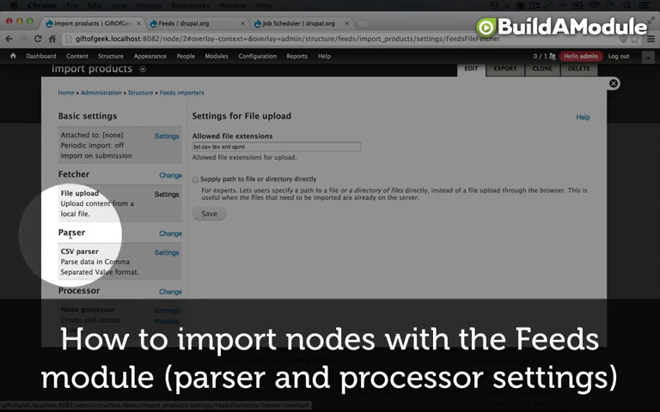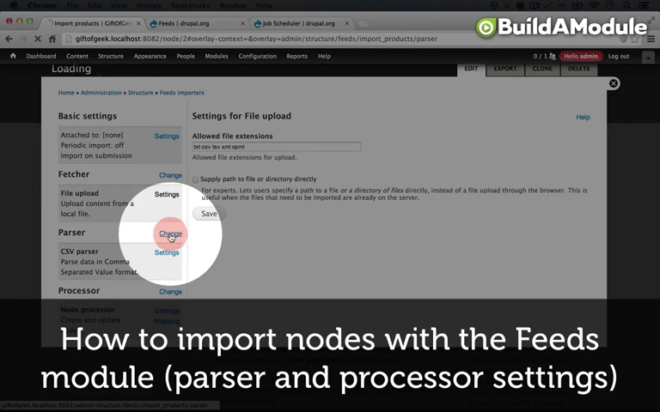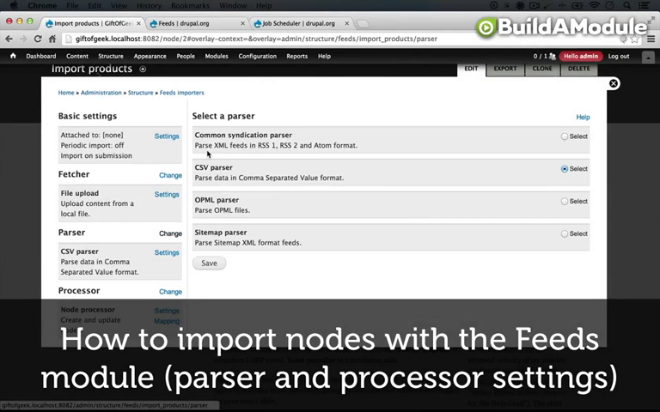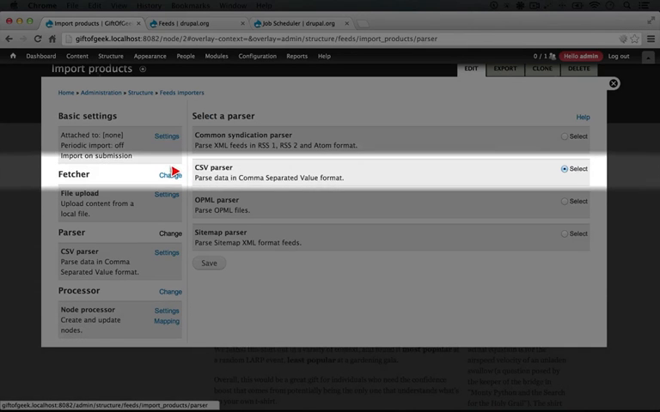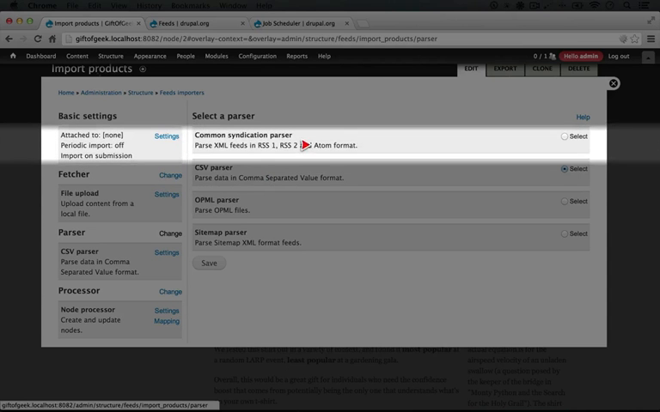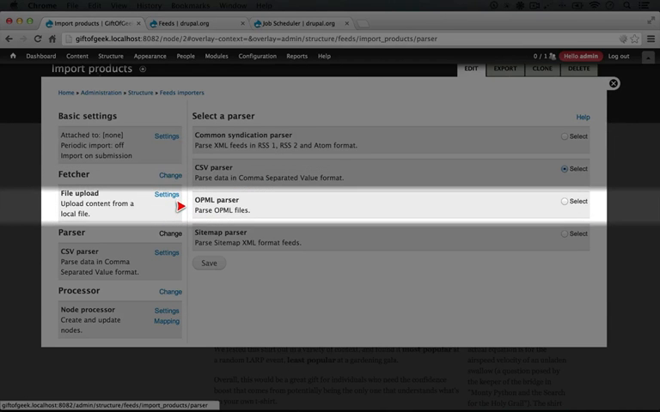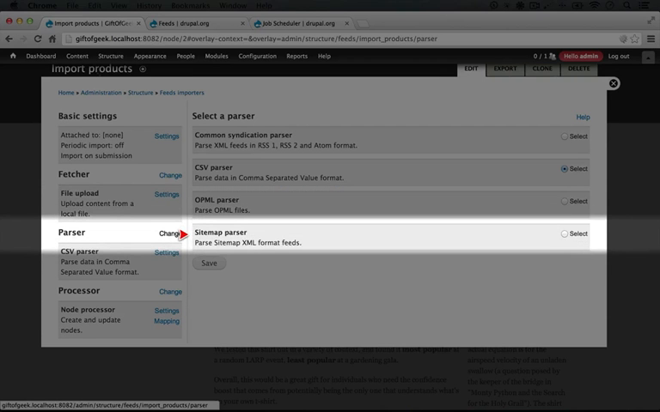So let's take a look at the options for the parser. I'm going to click Change here. And you see we have several options. Right now we have CSV parser checked, but we can also use a common syndication parser, which is RSS and Atom formats. We can also pull in from OPML files, which is a markup language for outlines, or a sitemap parser, which will pull in from an XML sitemap feed.